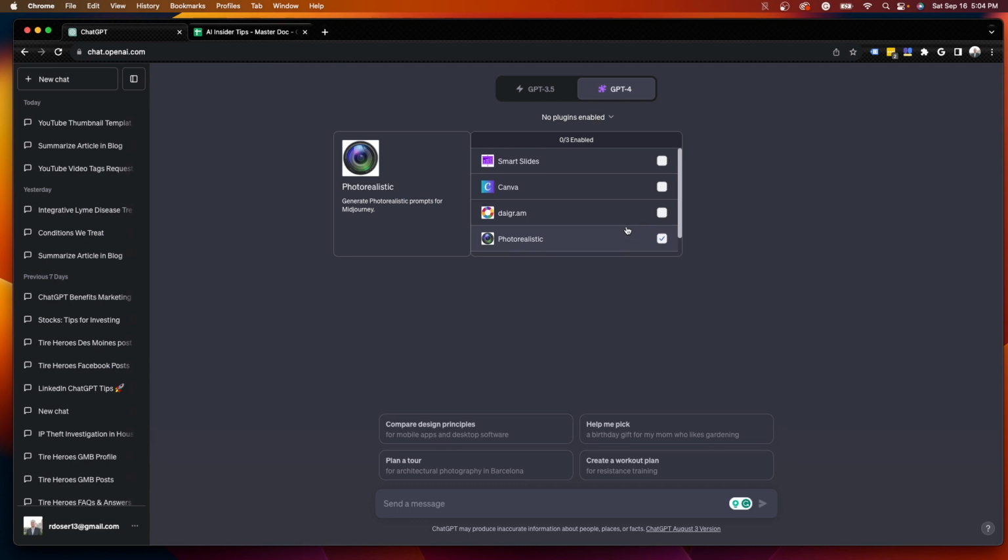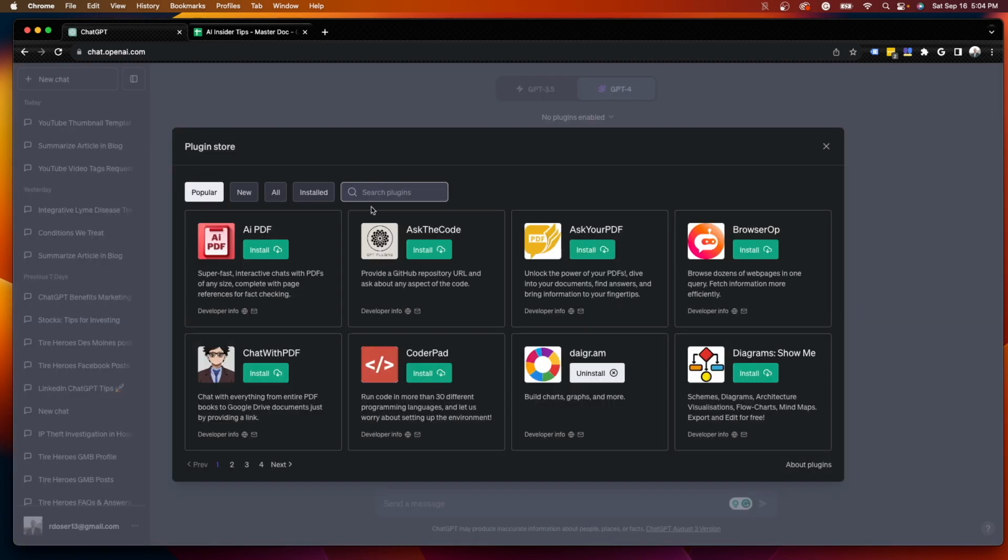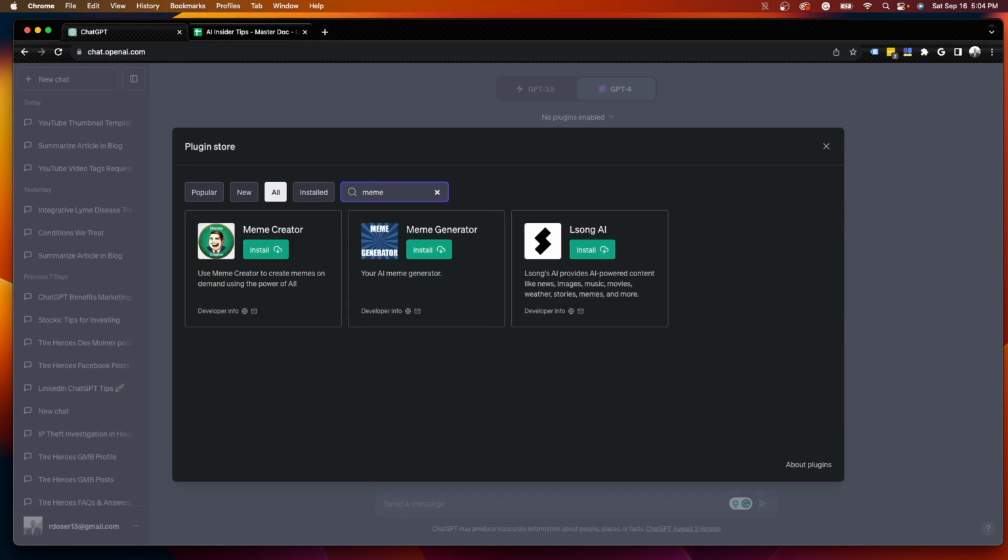So now that plugins are enabled, simply come over here and click this drop down. Then I'm going to scroll down and click Plugin Store. Once I'm on the Plugin Store, I'm going to type in meme. You'll see there are various options here, but after testing all of these, this meme creator here on the left, I'm going to go ahead and click install, this one with the green icon. This is the best one that I've found.